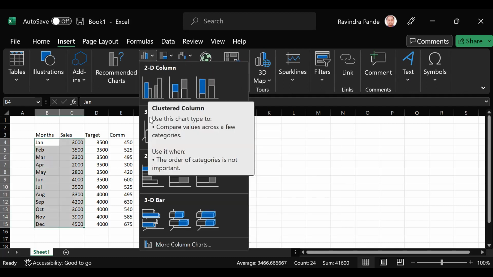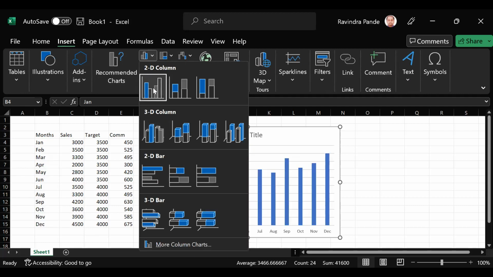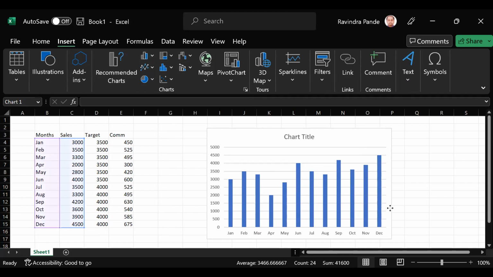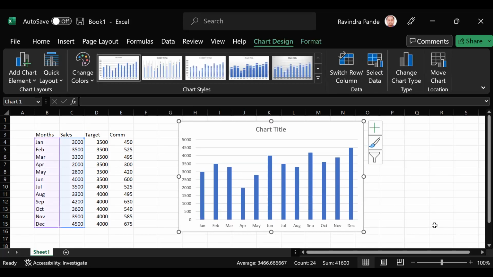So there are 2D column charts, there are 3D column charts, and so on and so forth. Let's go ahead with the simple column chart. So this is the column chart as we've seen in our presentation.